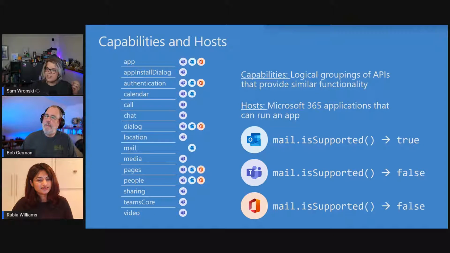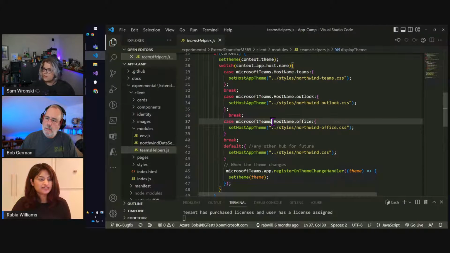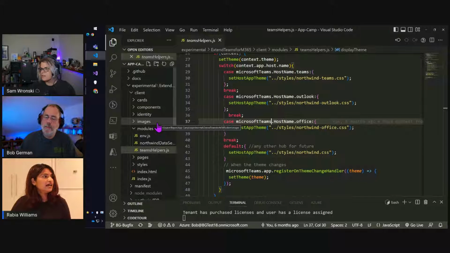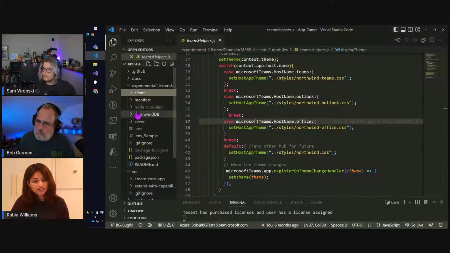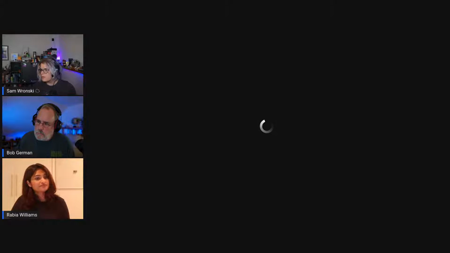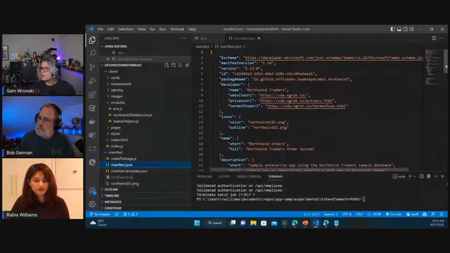Do you want to show the manifest, Rabia? Sure, that's a great question, Sam. Yes, I'm just going to show my screen. Yeah, you show it. I did talk about this very briefly in the beginning. So you have this manifest file, right? This is what makes the package for a Teams app. And could you share my screen? Or you could open up your manifest file, either way.